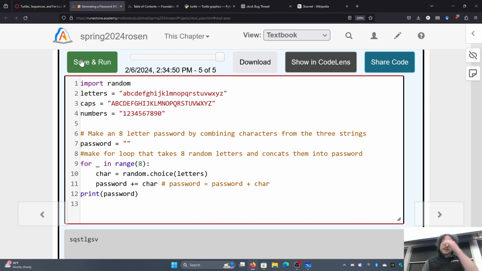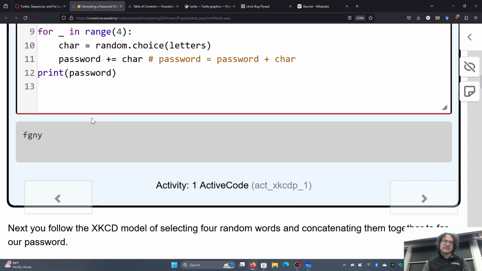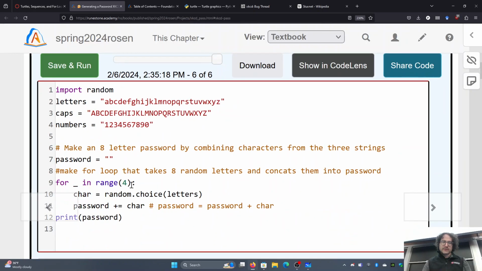Okay, so we're generating random letters. These are 8 characters long. If we really want to confirm that it's doing it for the amount of times we said, I'm going to change it to 4 because that's easier for us to look at, right? That's 4 characters. Okay, so back to 8.